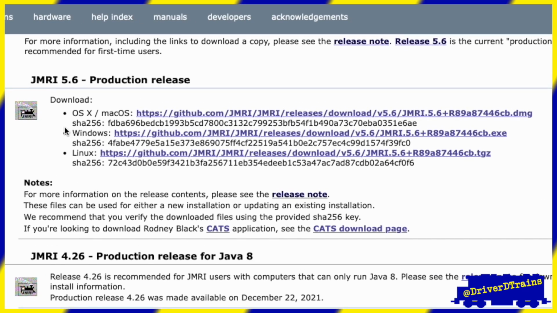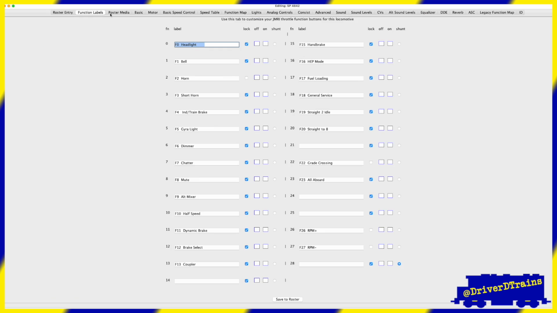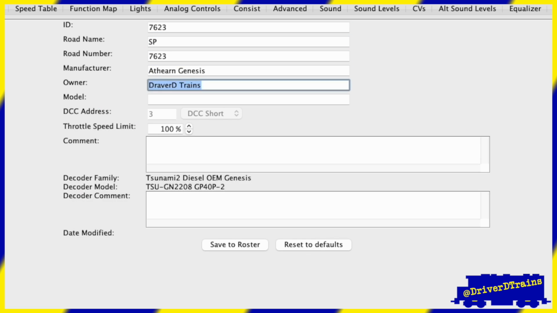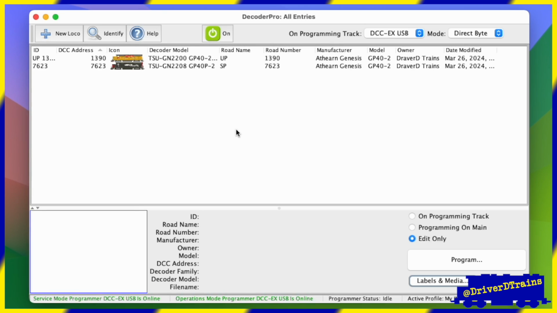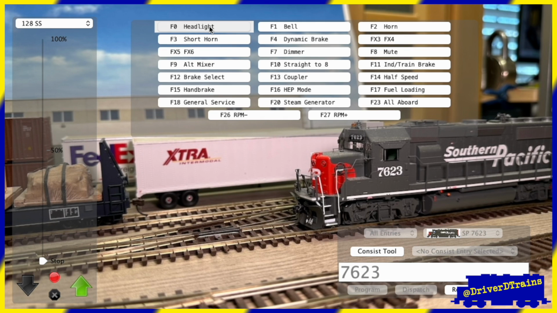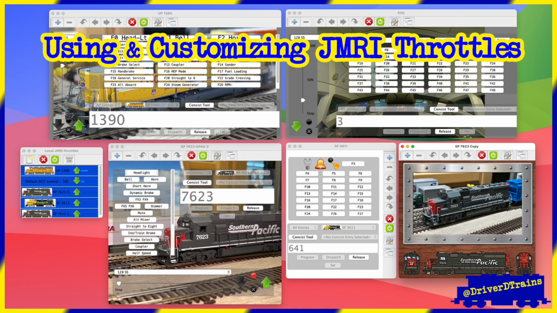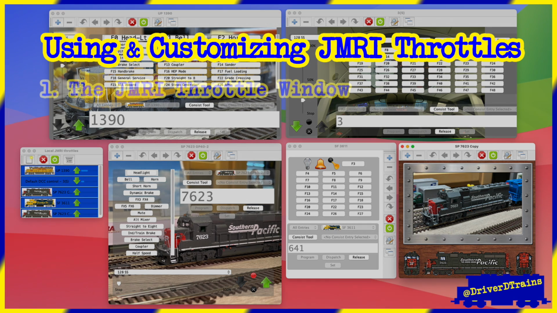Now that we've downloaded and installed JMRI and learned how to use JMRI's DecoderPro app to program our locomotives and add them to our locomotive roster, let's take a look at how to use and customize JMRI throttles to run our trains. Here are all the cuts we'll be switching out today.